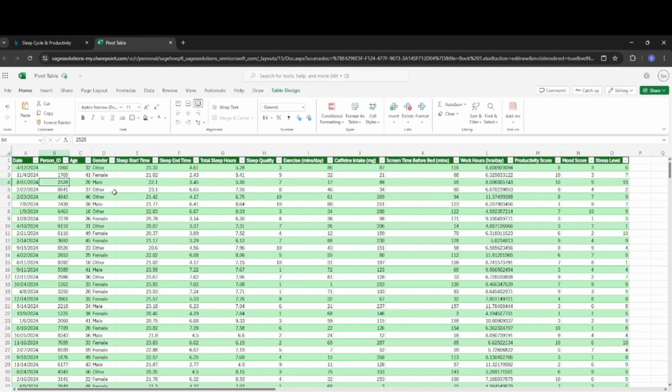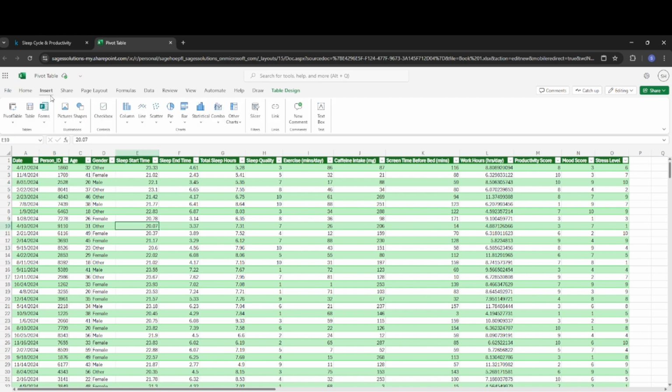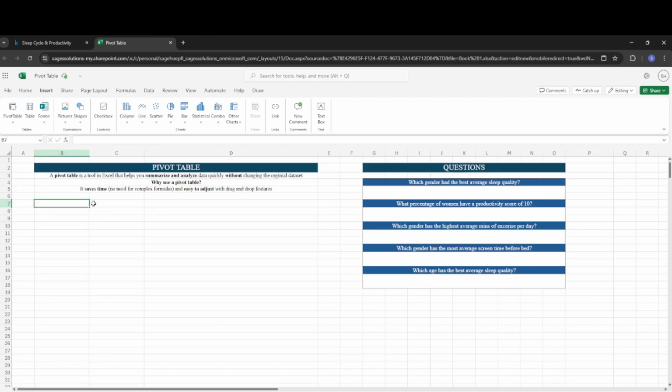And I already created it into a table, which you do by clicking anywhere in the dataset and selecting Insert Table. We're going to want to create a pivot table with this dataset. So we've got our date, person ID, age, gender, total sleep hours, sleep quality, exercise, screen time, work hours per day, productivity score, mood score, and stress level. And we're going to want to paste our pivot table in here.